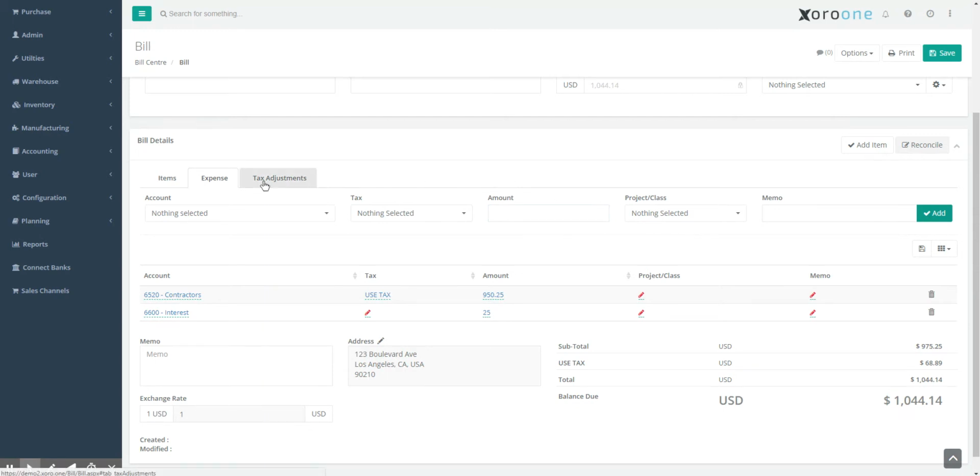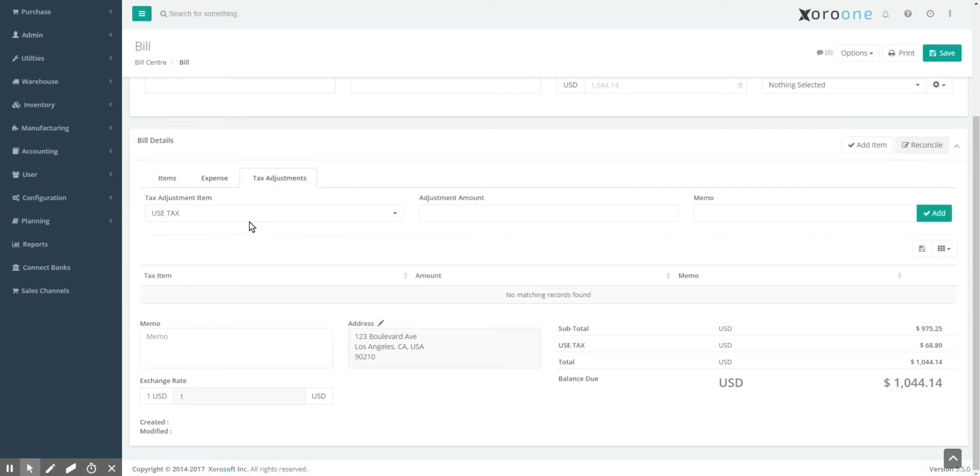I can also make adjustments, tax adjustments. So if your bill is maybe not the exact amount that you were billed, you can always adjust the tax amount. So let's say if I go here, I can select the tax item here, and let's say I want to adjust it by 3 cents. I can do a positive or a negative adjustment as well. Let's do a positive adjustment. It's added here, and you can see how the tax just went up by 3 cents.